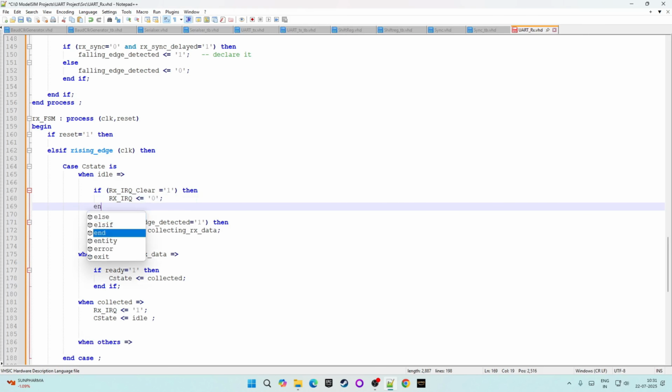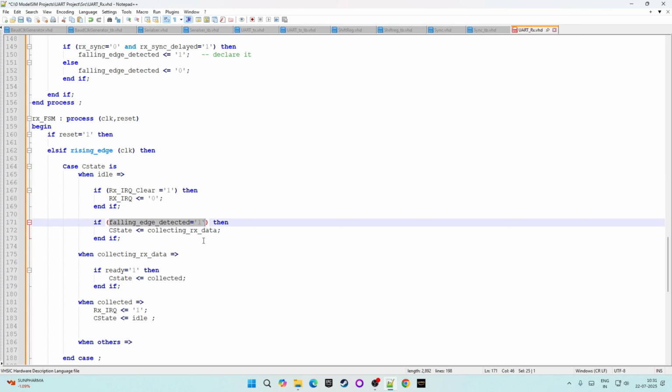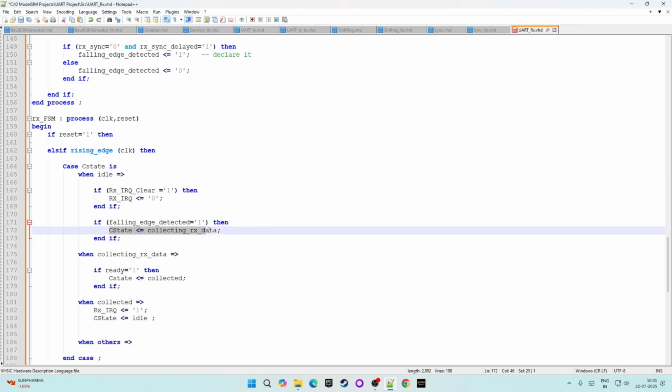And now end if. Okay, so first we will be at this idle state, and when we detect the first falling edge, we will switch our current state to this collecting rx data. Now it will collect all the data received at the receiver end, it does not matter if it is logical high or logical 0, right? And once all the data is received, meaning when this ready signal is high, we will move to the next state, and the next state will be collected.